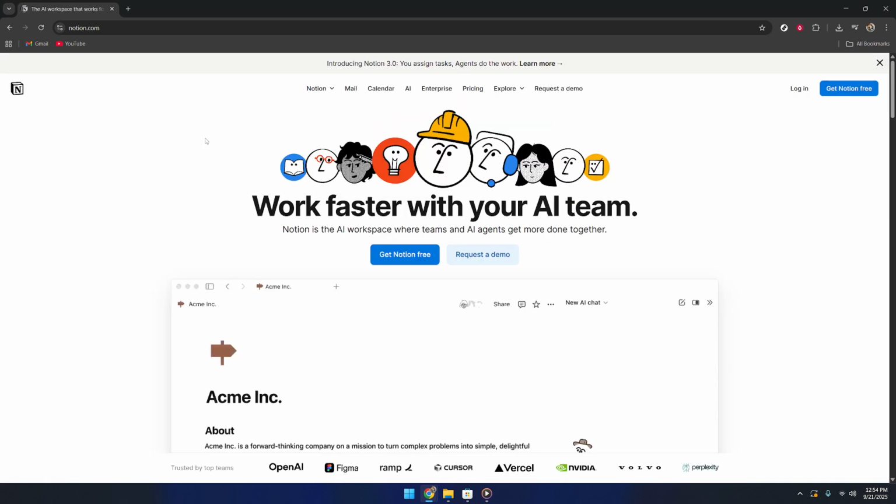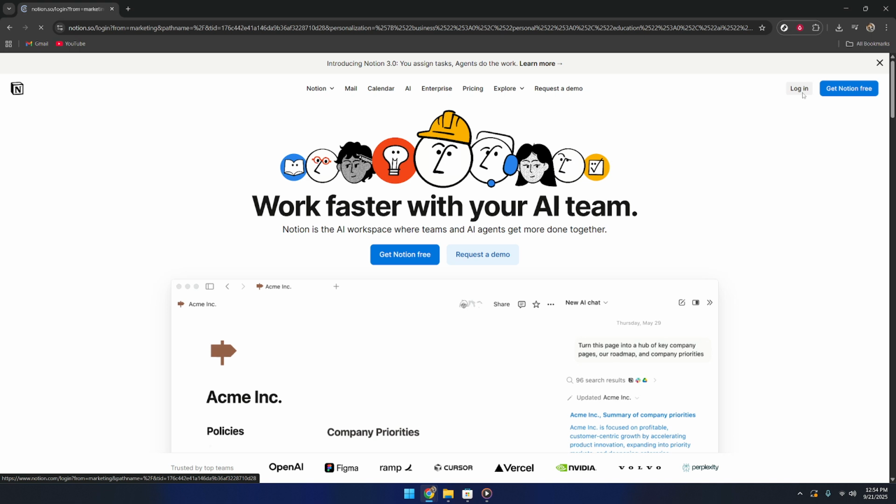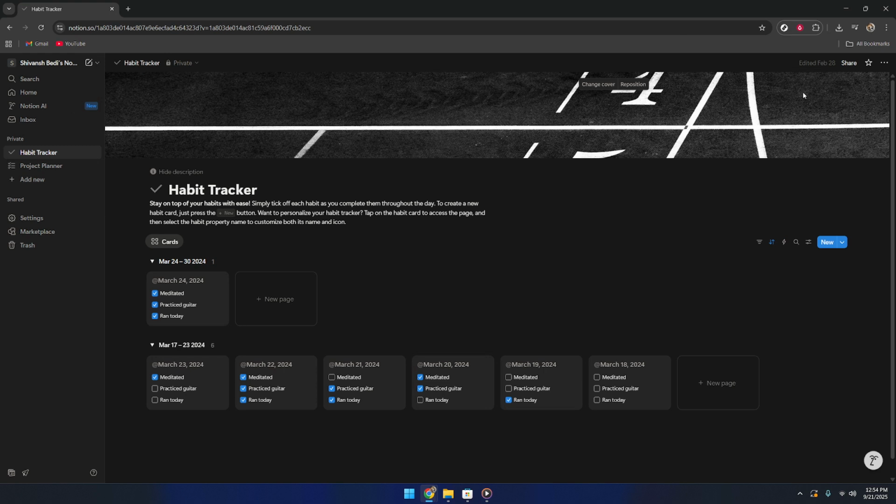Next, among these results, you'll spot the official website for Notion. Go ahead and click on it. Once the website opens, keep an eye on the right corner where you'll find the Login button. Give that a click, and this will lead you into the Notion environment where you can access your personal or work account. After you're logged in, your journey to acquiring a daily log begins in the marketplace.